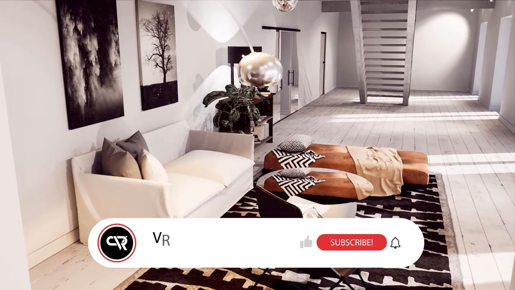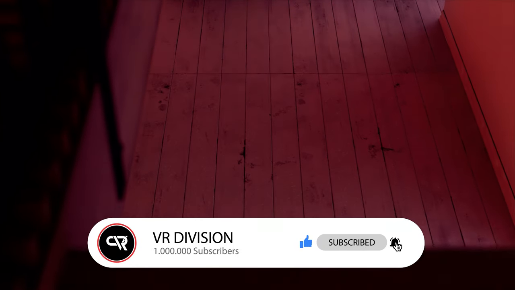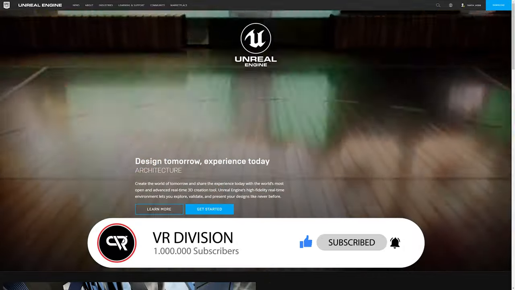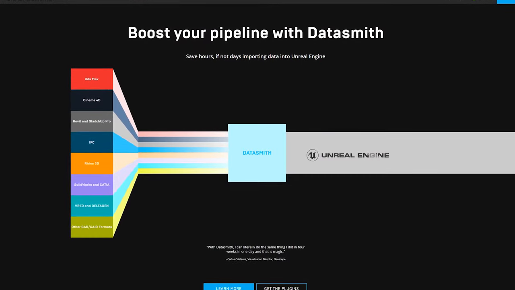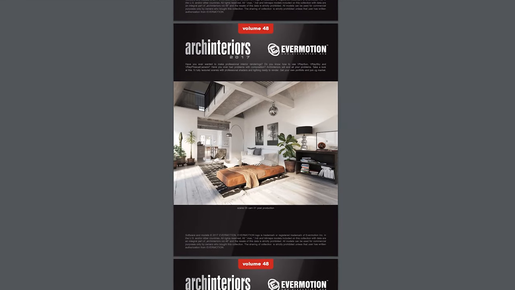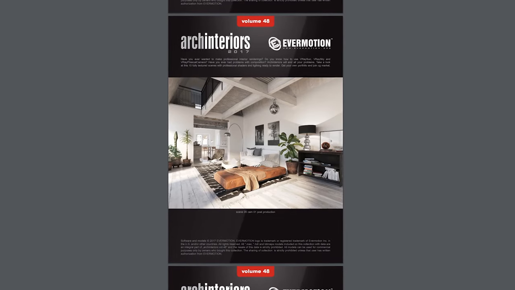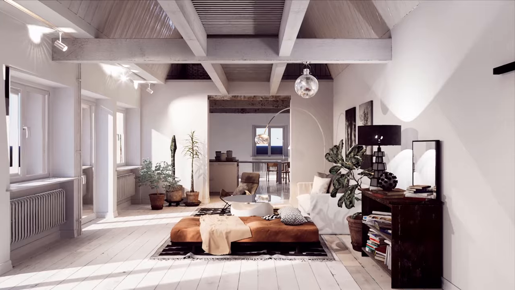Today, I will show you my process in creating architectural projects in Unreal Engine, and in future lessons, we will explain everything in detail. First, we will download Unreal Engine, then we will install Datasmith for 3ds Max, and then we will get Lushang GPU Light Baker. As an example, we will use a beautiful scene from our motion, and we will export it from 3ds Max to Unreal Engine using Datasmith Exporter.